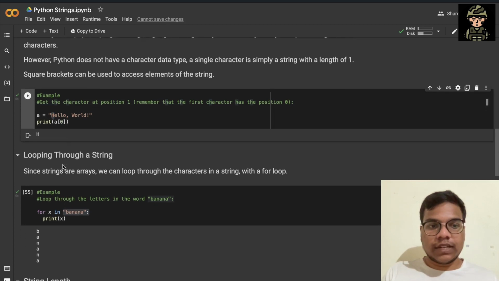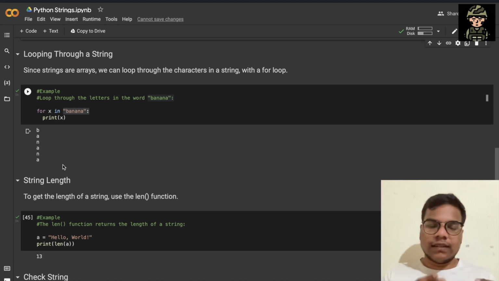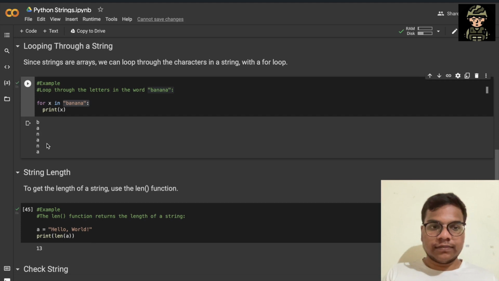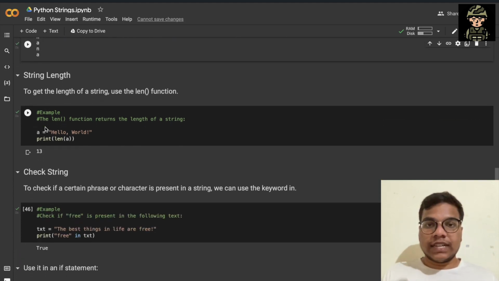So you can see the output. Looping through a string. Since strings are arrays, we can loop through the characters in a string. For this we are going to use a for loop. You will learn about for loops in our upcoming tutorials. You can just see the implementation part. So in this example you can see the output.